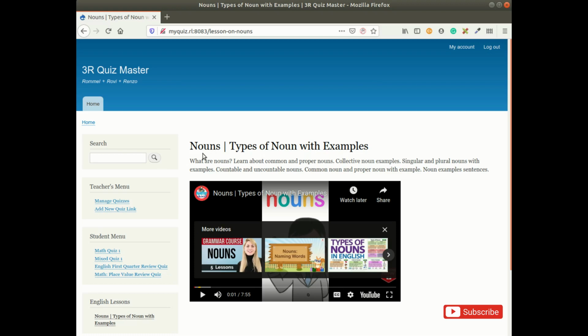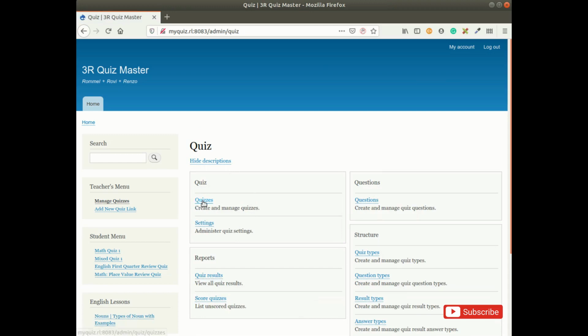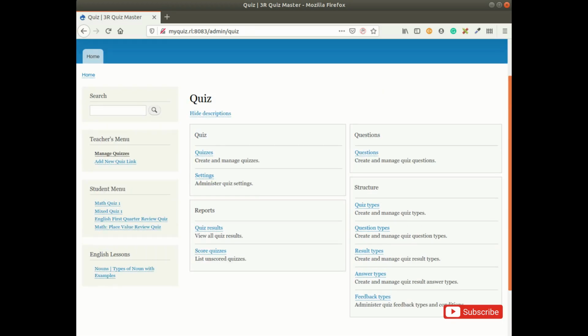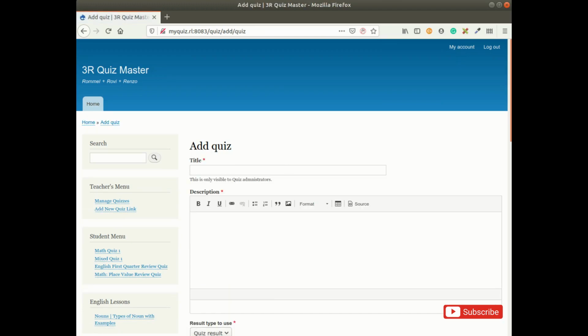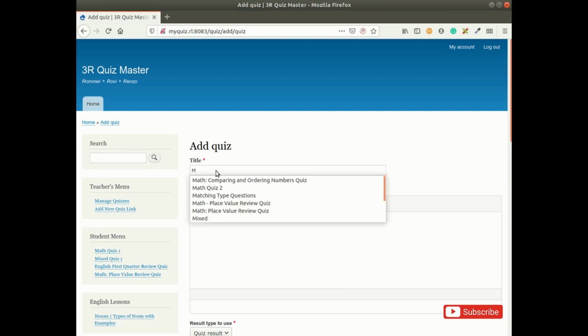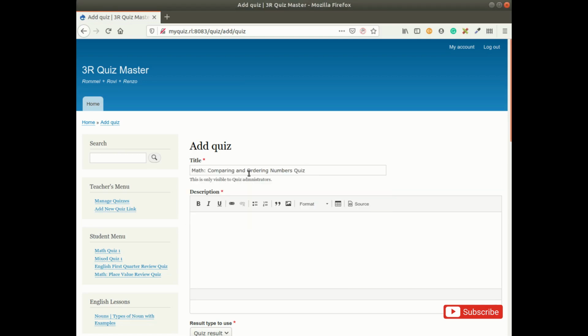So let's go first to manage quizzes, and there are many things you can do here. You can create and manage quizzes, administer quiz settings, quiz results, and score quizzes. So I just need to click quizzes here and then add a quiz. Let's say, for example, I'm going to create a comparing and ordering numbers quiz.